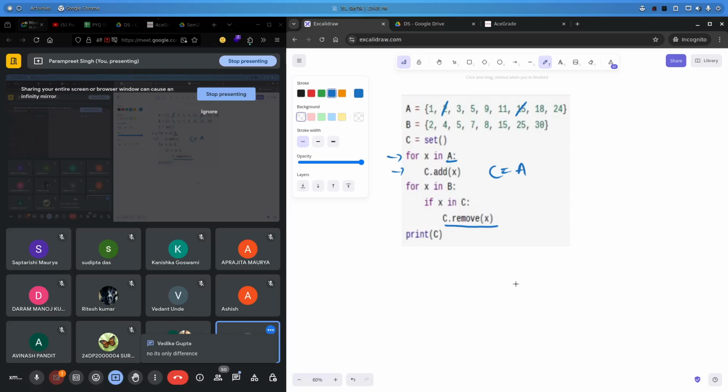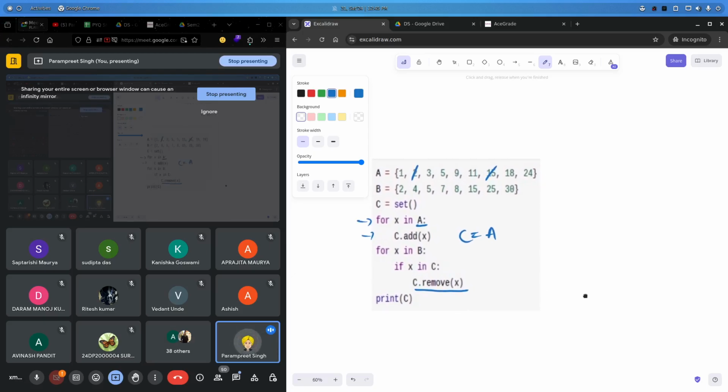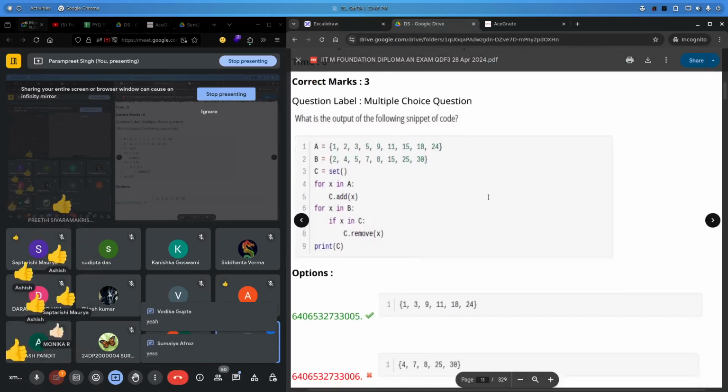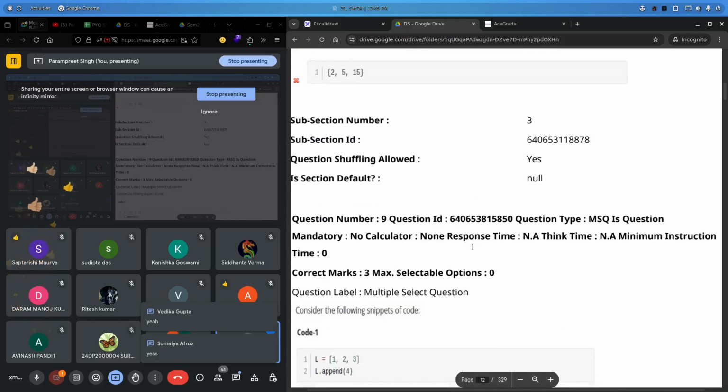Okay. Yes, it is just a bare difference. Now the resultant that will come will be 1, 3, 5, 9, 11, 18, 24. All right. Is this clear to you all? 5 is also common. Sorry, yeah, 5 is also common. So 5 will also be removed. Now, is it clear? What will C have? These are very basic loops. Yes. Now we just have to match the output. That is fine.